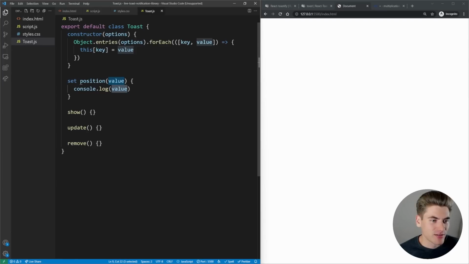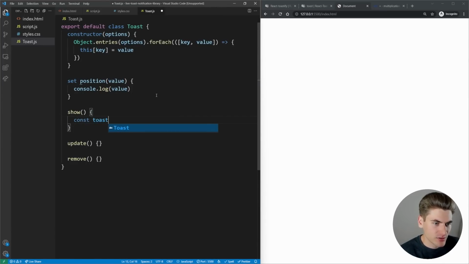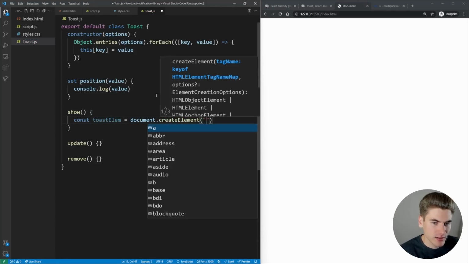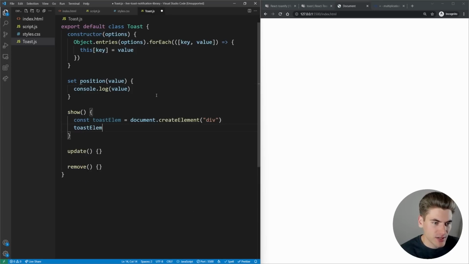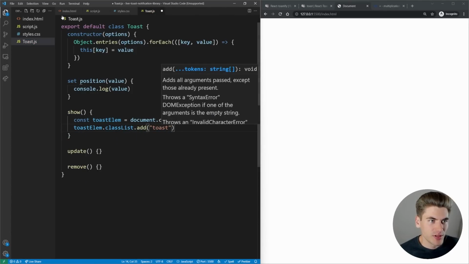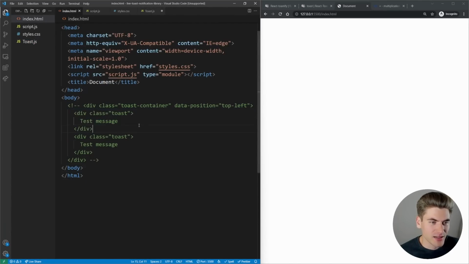So let me think here. Show is going to be pretty easy. This is where we create our actual toast element. So we can say const toastElem equals document.createElement. This is just going to be a div. toastElem.classList.add toast. I believe that's the only thing on our toast. Yeah, it just has a class. That's it.